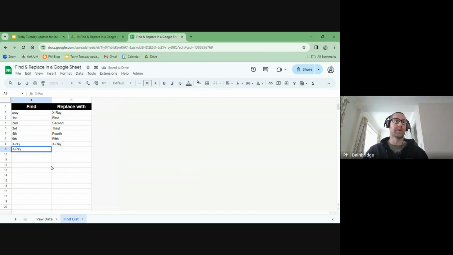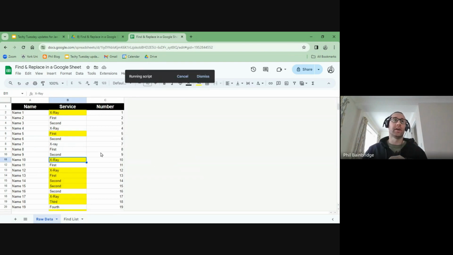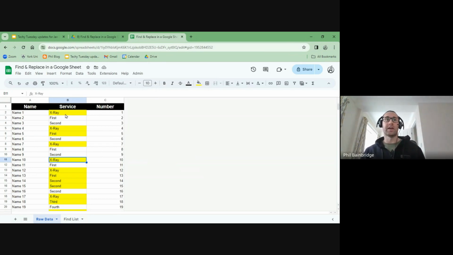So the other one I did was that. I'm cleansing my data all in one go. I'm saying if you find any instances of these on the left, switch them out to the one on the right. So I run the find and replace, and it goes through, highlights any changes that it's made, and makes those changes.